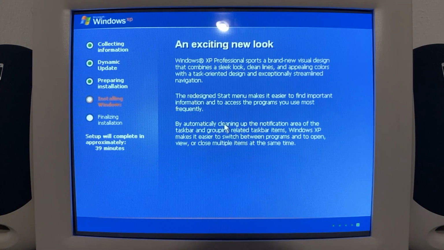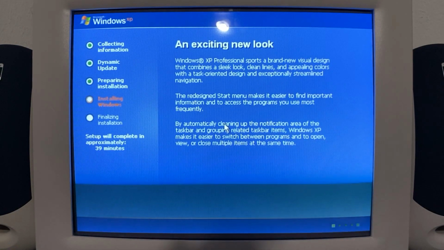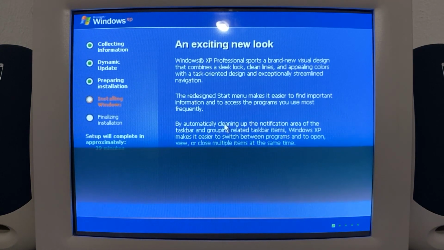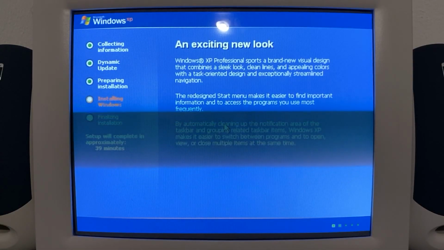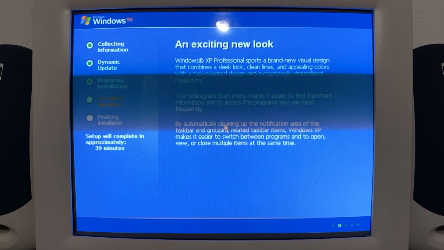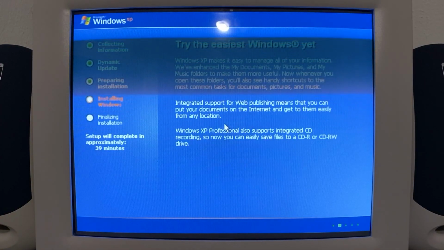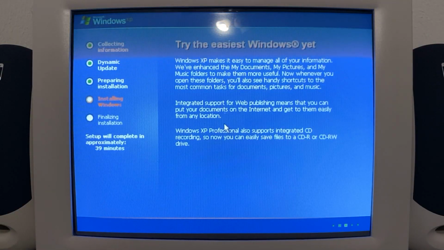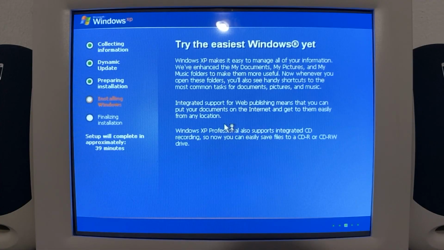Windows XP sports a brand new visual design that combines a sleek look, clean lines, and appealing colors with a task-oriented design and exceptionally streamlined navigation. The redesigned start menu makes it easier to find important information and to access the programs you use frequently by cleaning up the notification area of the taskbar and grouping whatever that is, because it goes by so quick. Try the easiest Windows yet. Windows XP makes it easy to manage all your information, etc., etc., etc.